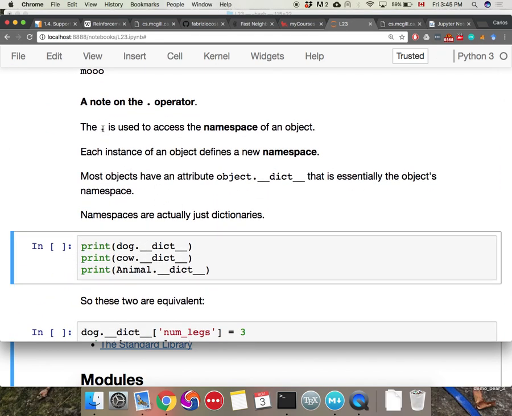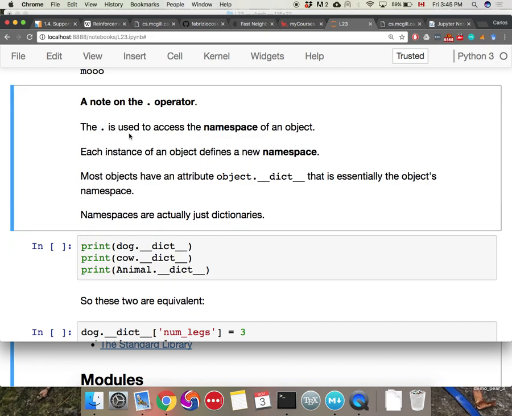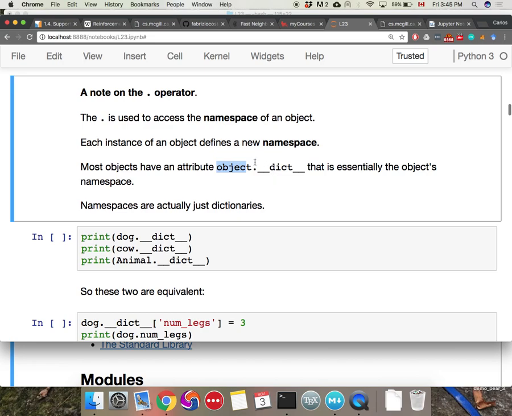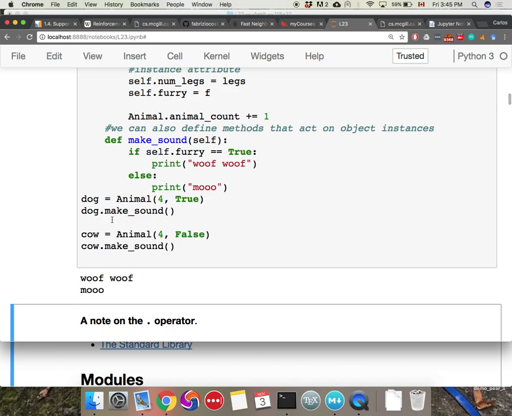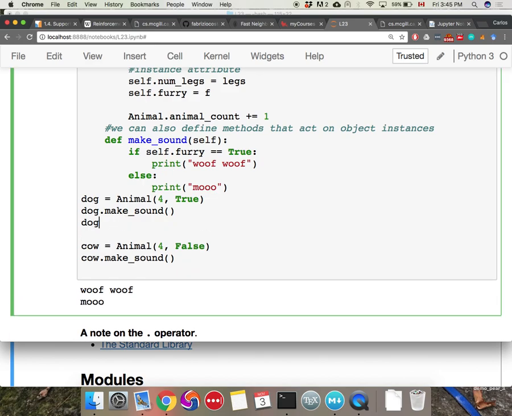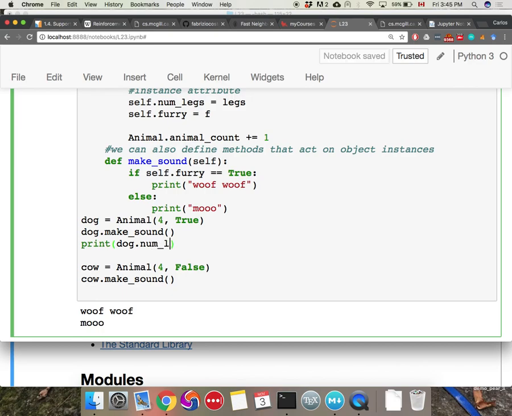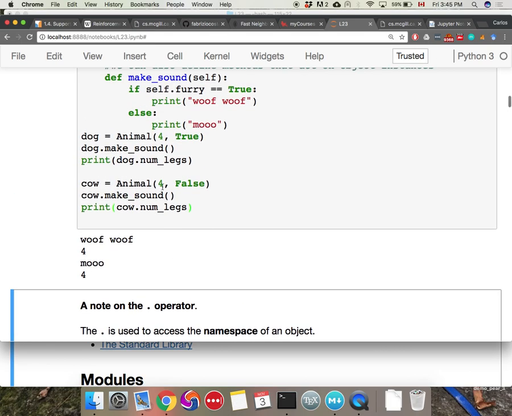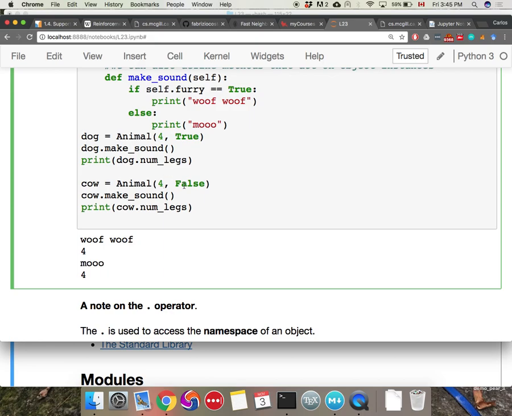So what the dot operator is doing is just accessing the namespace of an object. The syntax is some object dot some attribute of the object. It turns out that objects basically define their own namespace, kind of like functions. Clearly, these two objects have the same variable. I can say print dog dot number of legs, and this one, they both have the same name, but those two will have different values. So that tells us that they're different namespaces, so they're kind of independent.